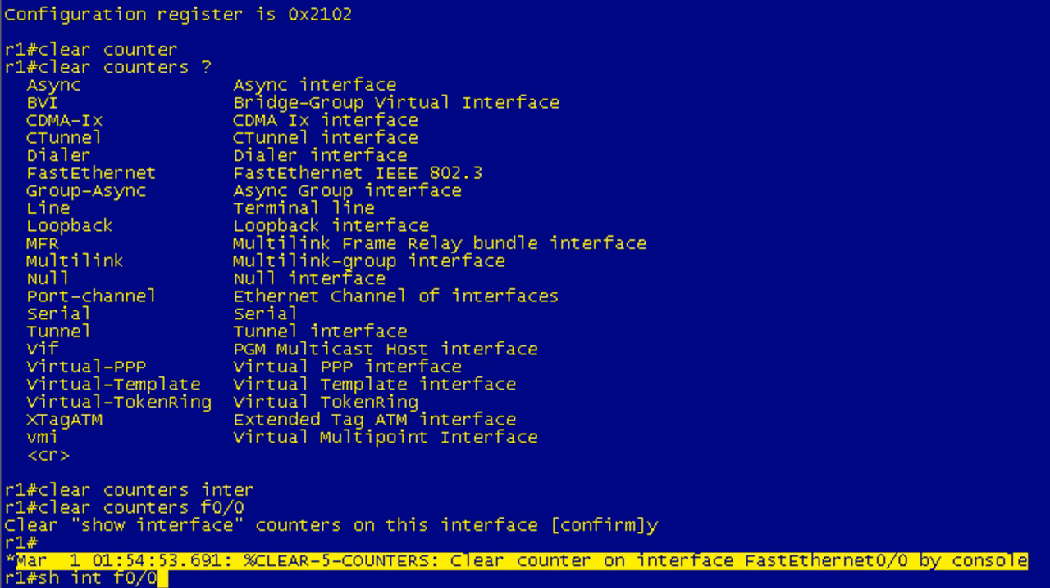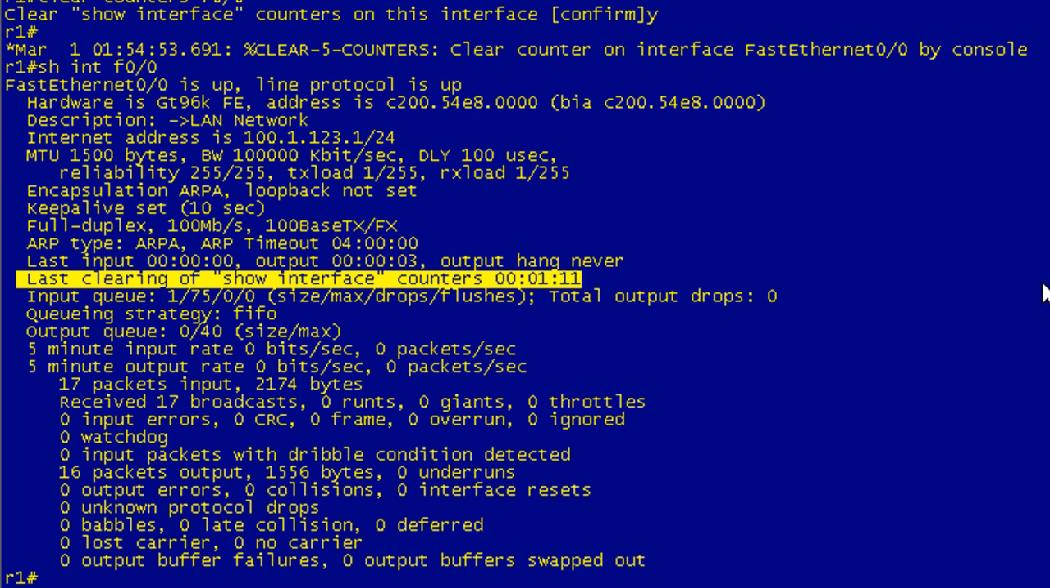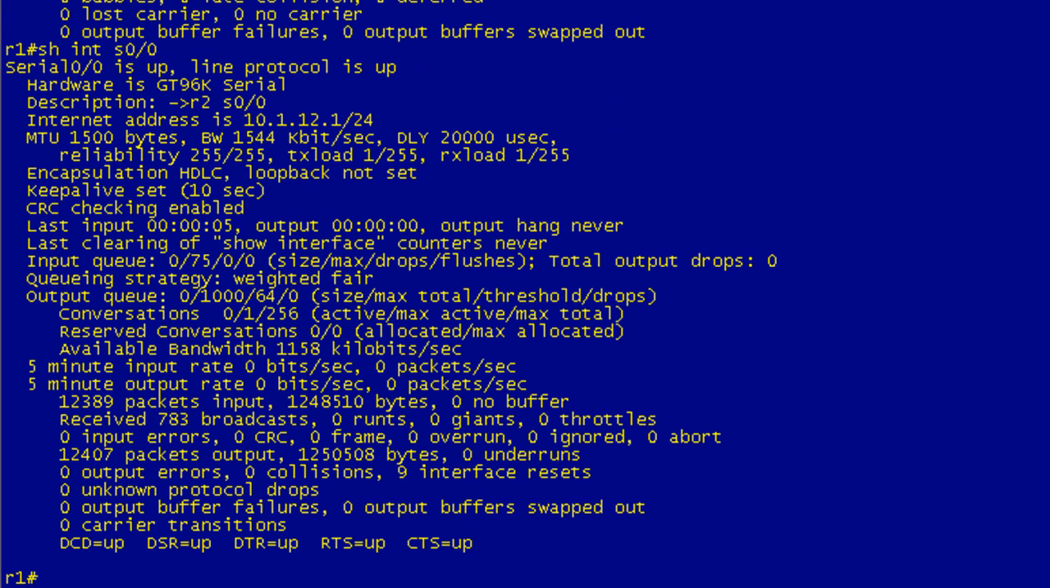So interface F0/0. I've been blabbing for a while, so this is going to go, oh, I've been blabbing for 1 minute and 11 seconds. So you can see here that everything's been cleared. All these counters are now describing events that have happened in the last 1 minute and 11 seconds. The cool thing is if we do show int 0/0, we take a look at this guy, it still has that never.